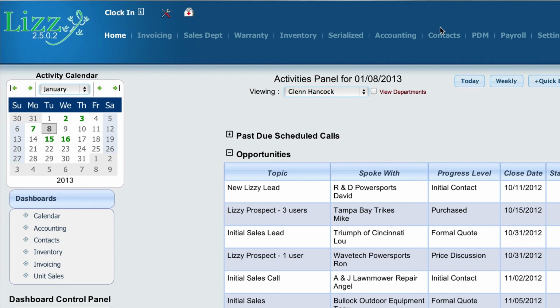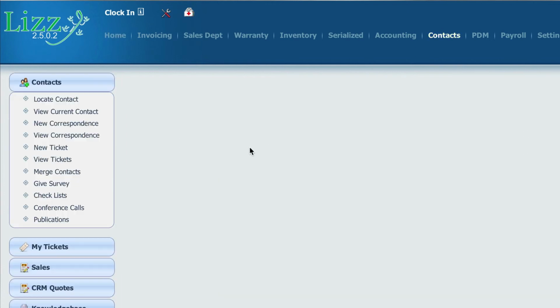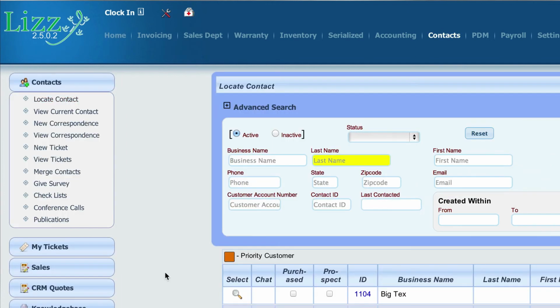Now, just a few other little things I want to point out, and I'm just going to go to the locate contact screen to show you this. The tab key is going to move you through the different fields on the form, and the shift tab key will actually back you up. So tab to go forward, shift tab to go backwards.